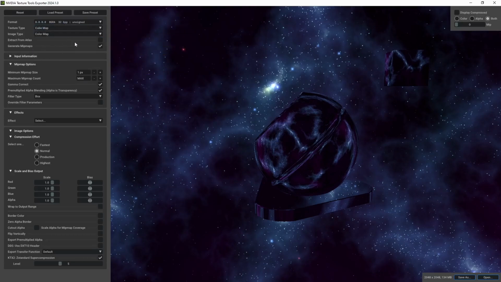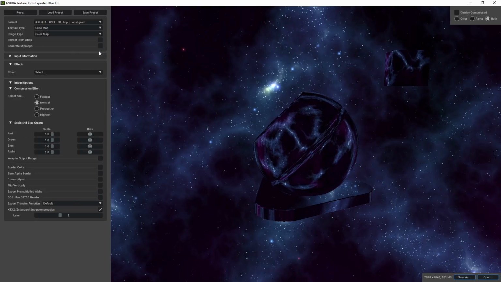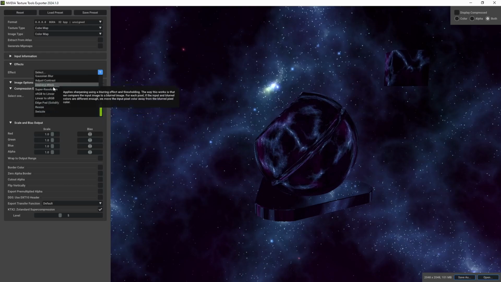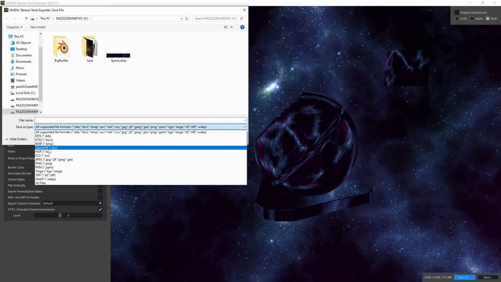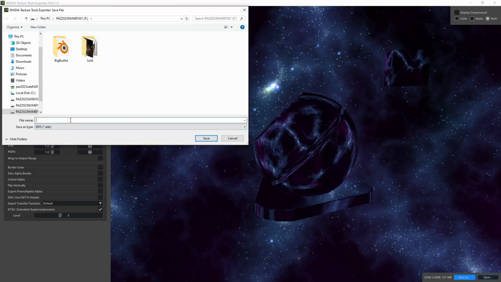For the generate mipmaps, we can uncheck that because SkyBoxes typically only have one LOD anyways, or level of detail, so you don't really need to mipmap it. If you want to add some filters or effects, you certainly can. There's a lot of options there. But for this one, I'm just going to leave the rest the same. And then I'm going to save out this cube map as a DDS file. And we'll call it space cube map.